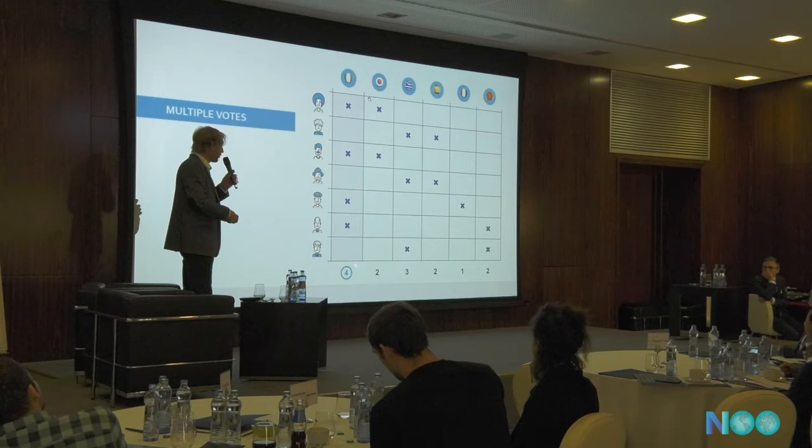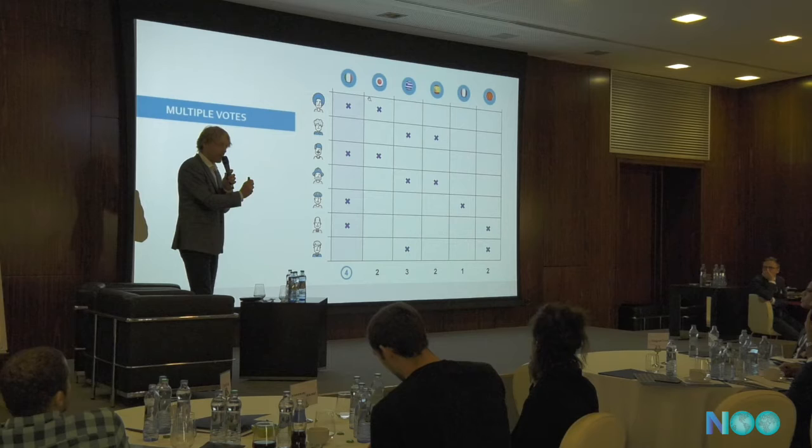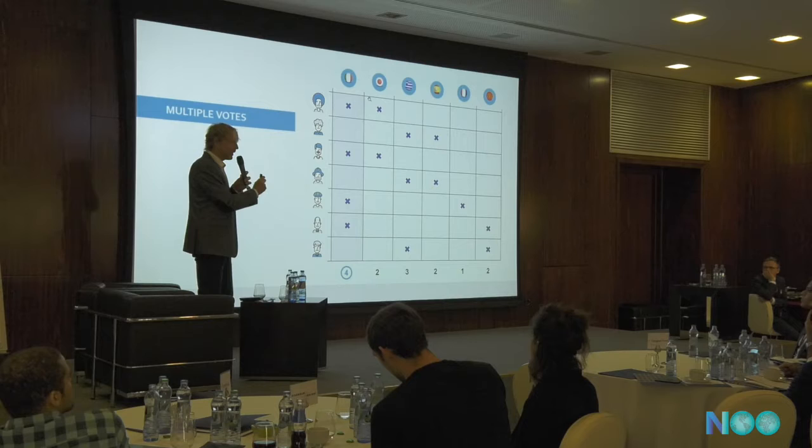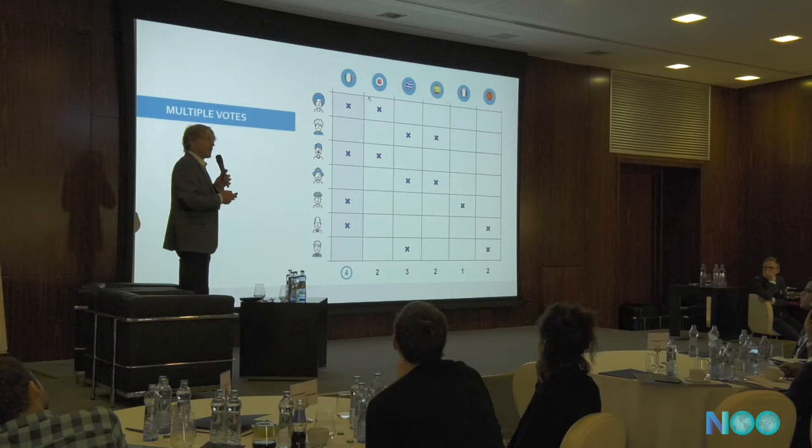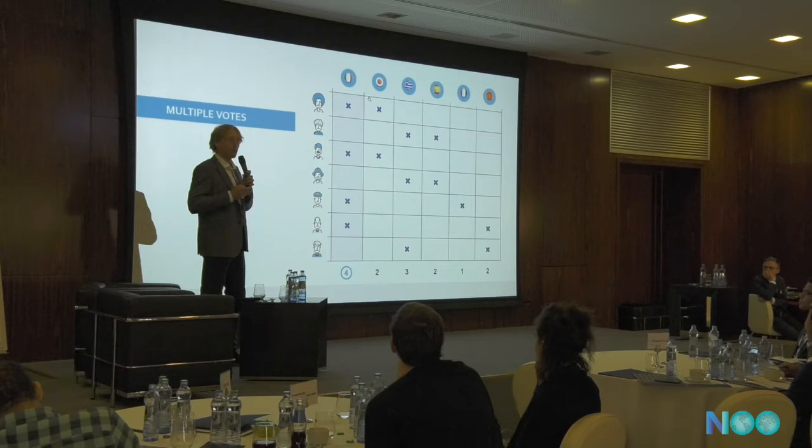This is a very simple example, but if you do the analysis, this incredibly simple thing has absolutely amazing effects, surprising to those who see it for the first time. So this is the effect of multiple votes, the fact that you have the option to vote for your second choice.